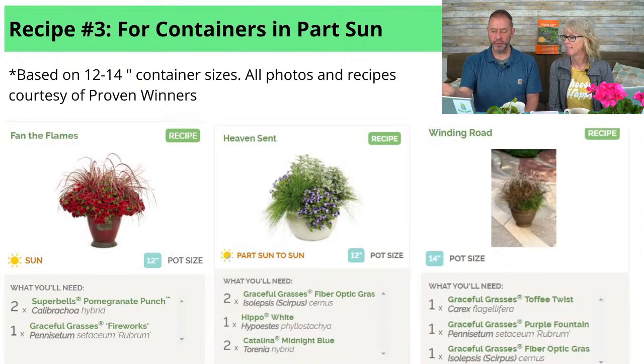And if you want to go look at these too, and there's a lot more of these types of recipes on there, not just for grasses, but all types of other plants, go to provenwinners.com. And then just search for the recipes. You'll find it. There's a lot of really cool different things on there.